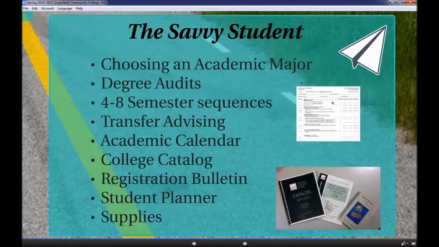It's really important for students to know that we have a variety of different options here at Greenfield Community College. We have degrees that are designed to go directly to work, and we have degrees that are designed to transfer to a 4-year institution.